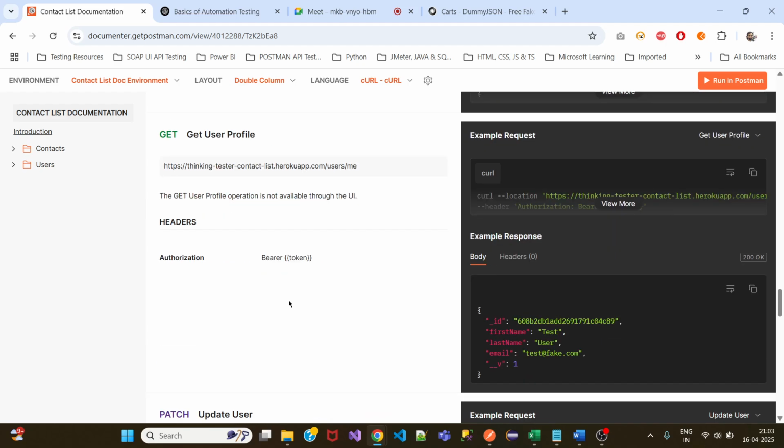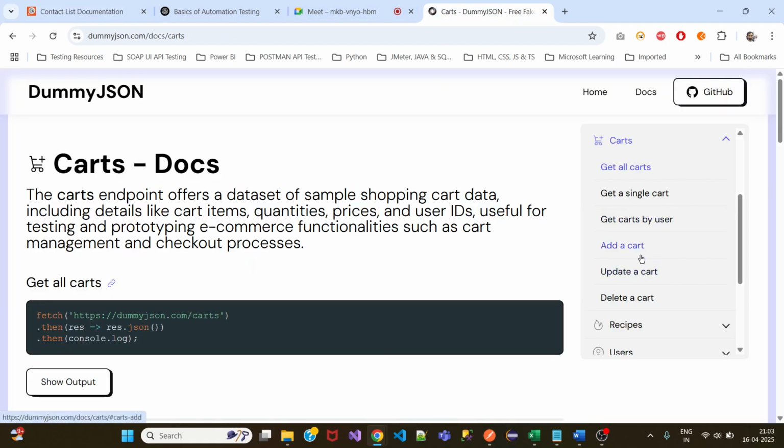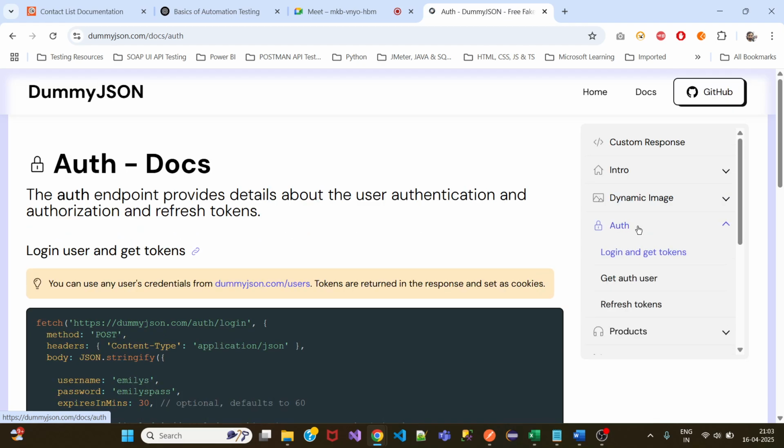Here it has been given in the login, but there it has been given in authentication as a separate request. If you come in here in the JSON and go to this auth, here it is login, but it might be different for different APIs. The documentation will provide you the information. So always read documentation, and you will get 99% of answers in the documentation.